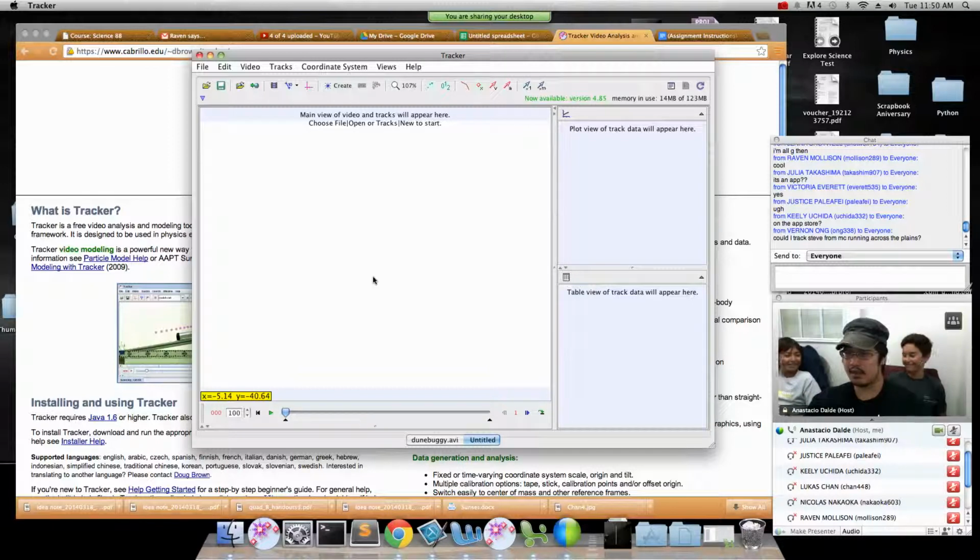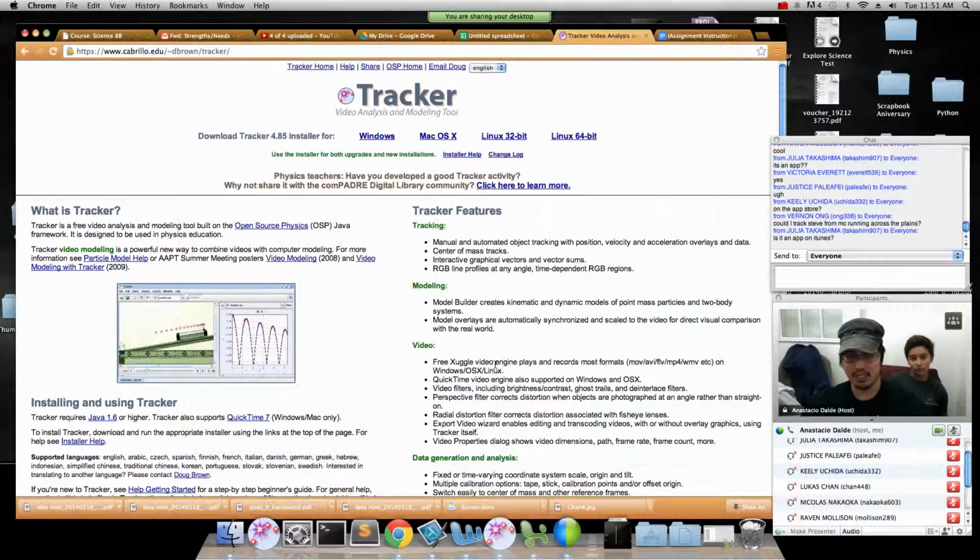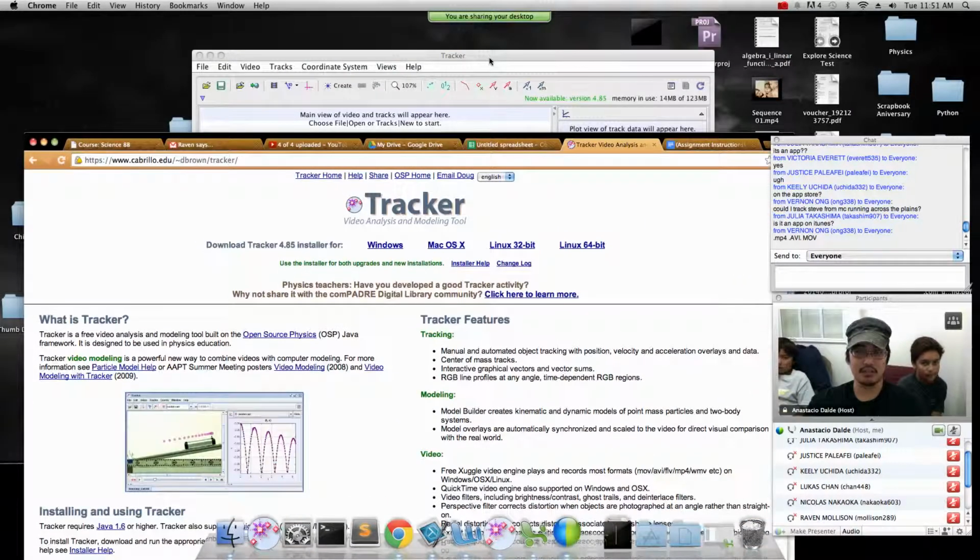As long as it spits out a MOV file or an AVI file or a video file. It's pretty much all the file types that are video files. Here, I'll show you. It uses all of these: MOV, AVI, FLV, MP4, WMV, etc. So if your camera spits out any one of those, then Tracker can track it.